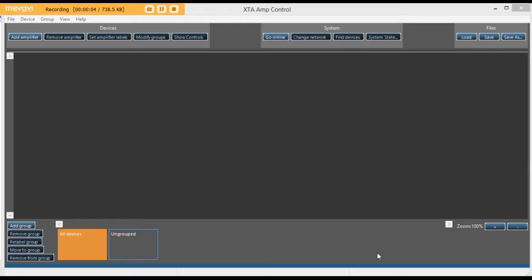I'm going to give you a quick overview of how to go online to an APA amplifier using amp control and give you a simple guide to setting up a couple of sub loudspeakers.